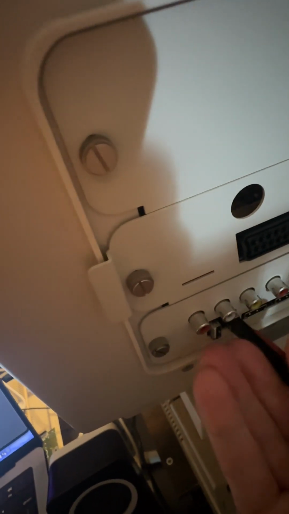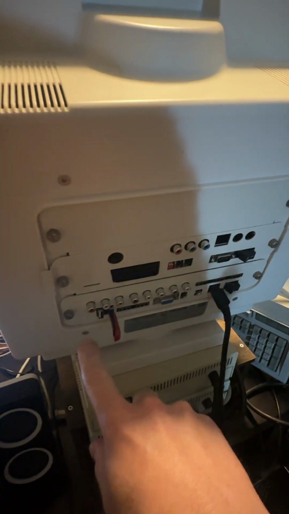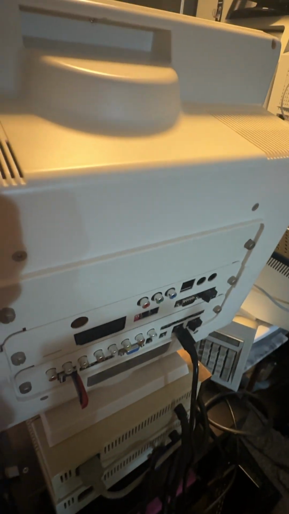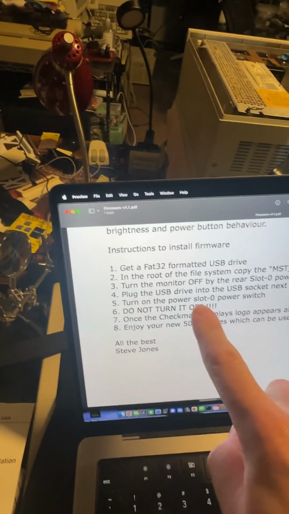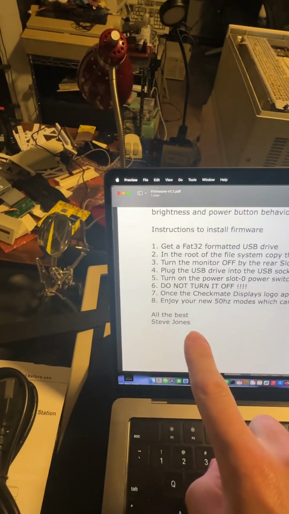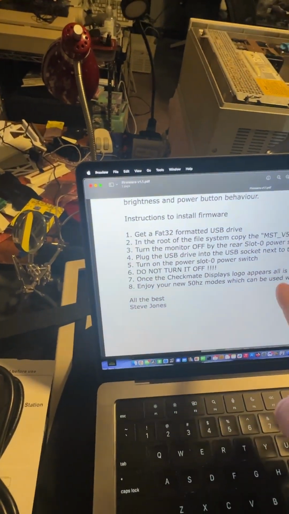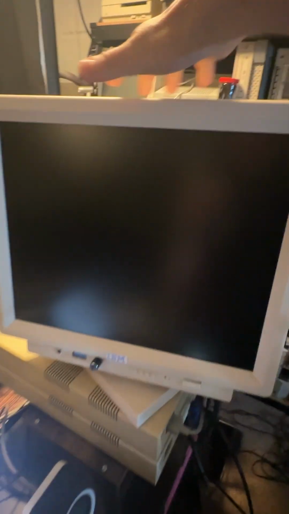So we'll do that. USB stick is in, and now it says, turn on the power slot zero power switch. Do not turn it off. And then once the logo appears, all is complete. So slot zero is that bottom one. Let's do that. And then let's turn this around.